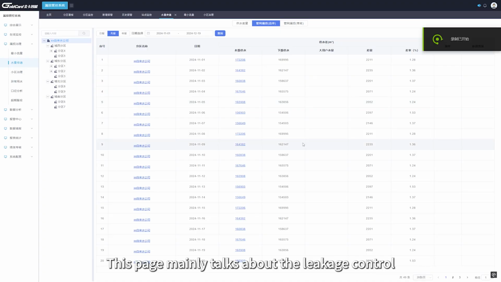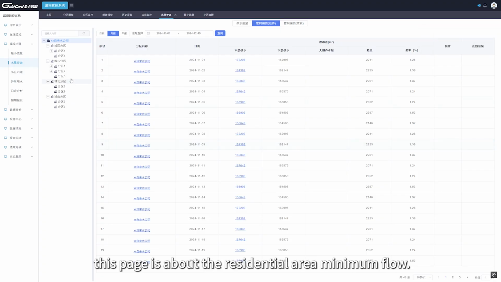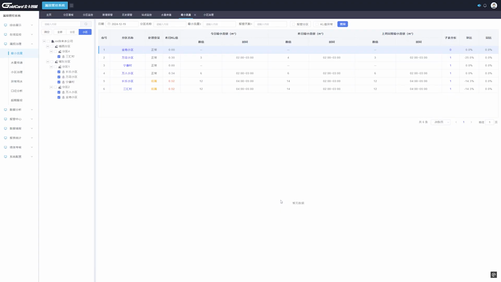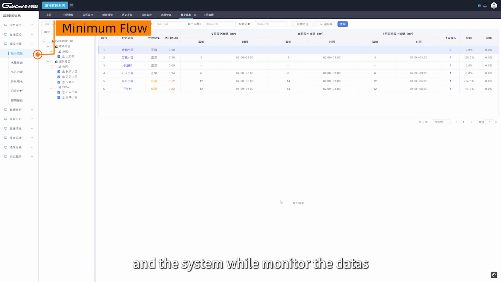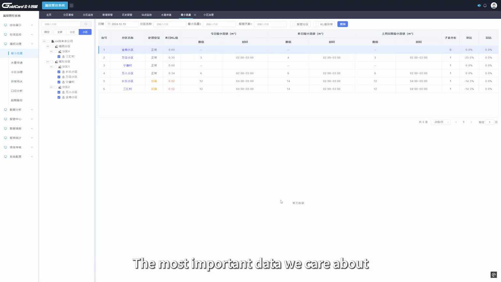This page is mainly talking about the leakage control of the pipe network. What about the residential area? This page, minimum flow. In this page, you can see our water meter, and the system will monitor the data of the residential area and the families living in this area. The most important data we care about is the minimum flow at night, which means the flow rate from 2 a.m. to 5 a.m.